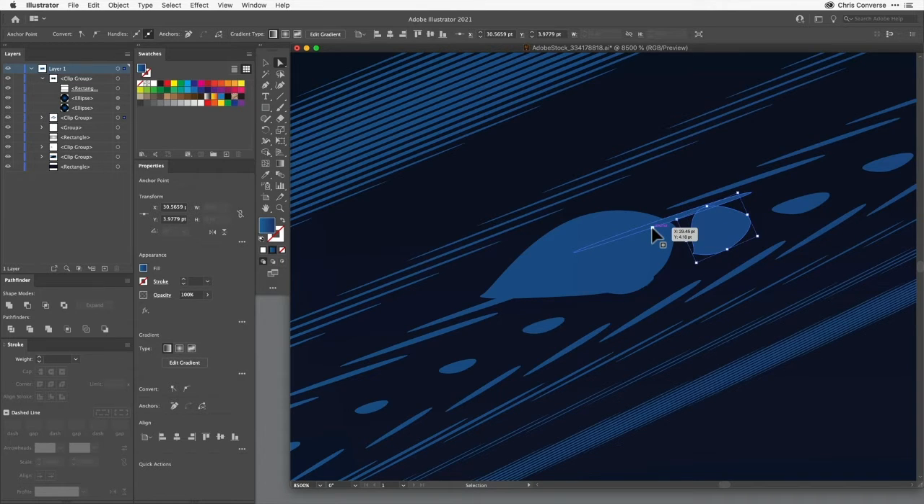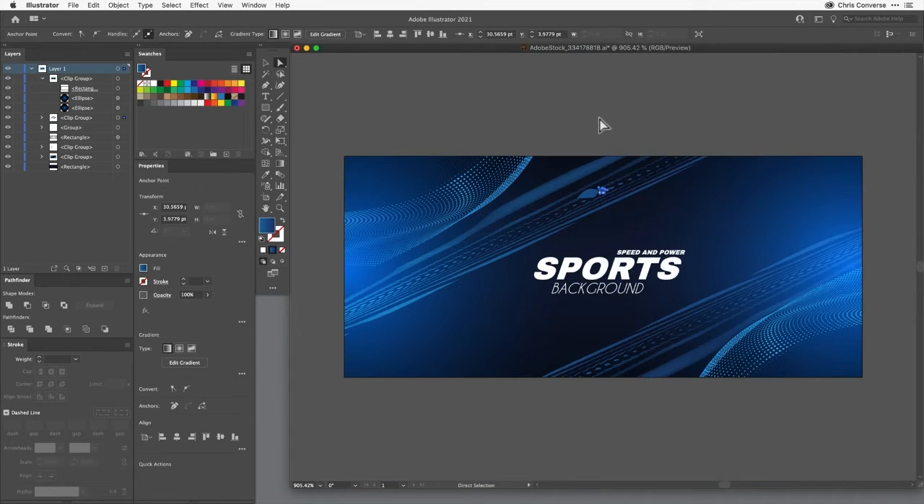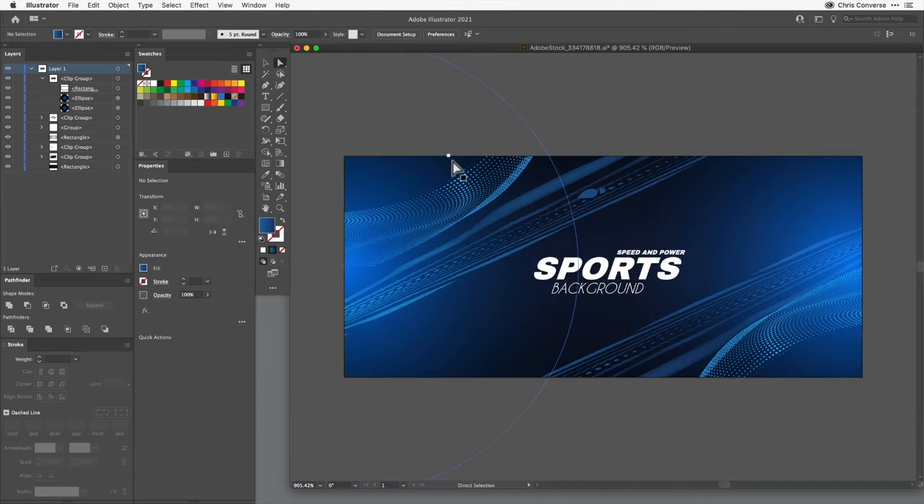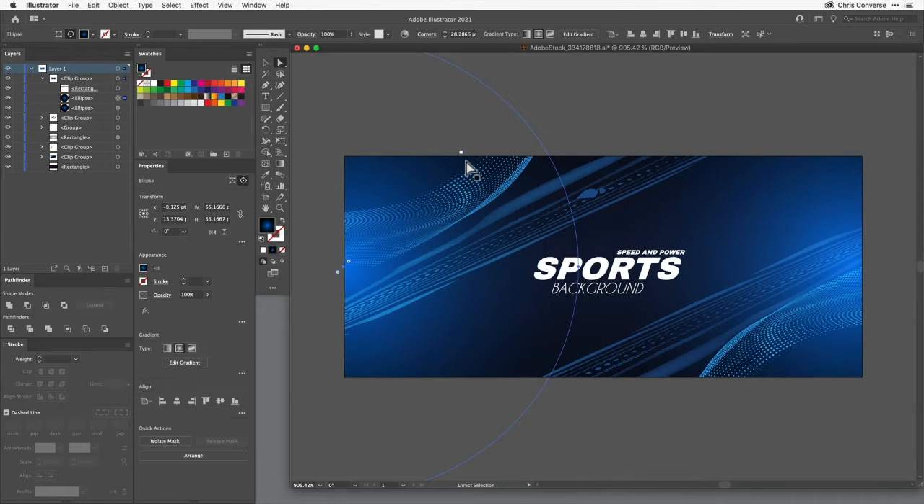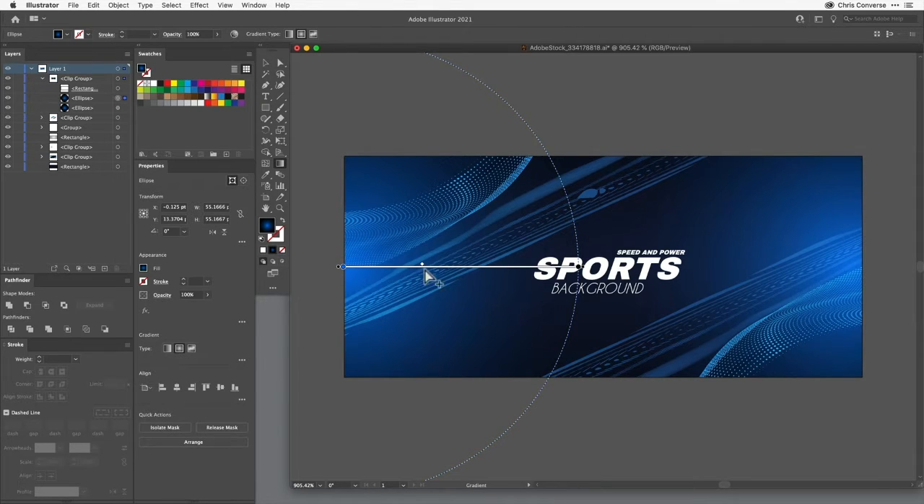Hit Command or Control 0 to zoom out and fit in view. I'm going to come in here and select this outer circle shape here. With this selected, I can see that this is a giant radial shape. In my properties panel, I can come down here and click on Edit Gradient. So I can see that the type is a radial gradient. I can click Edit. That will bring up my editing tool, and I can come in here and change the in and out points of that gradient. In addition, I can also come in here and change the colors.